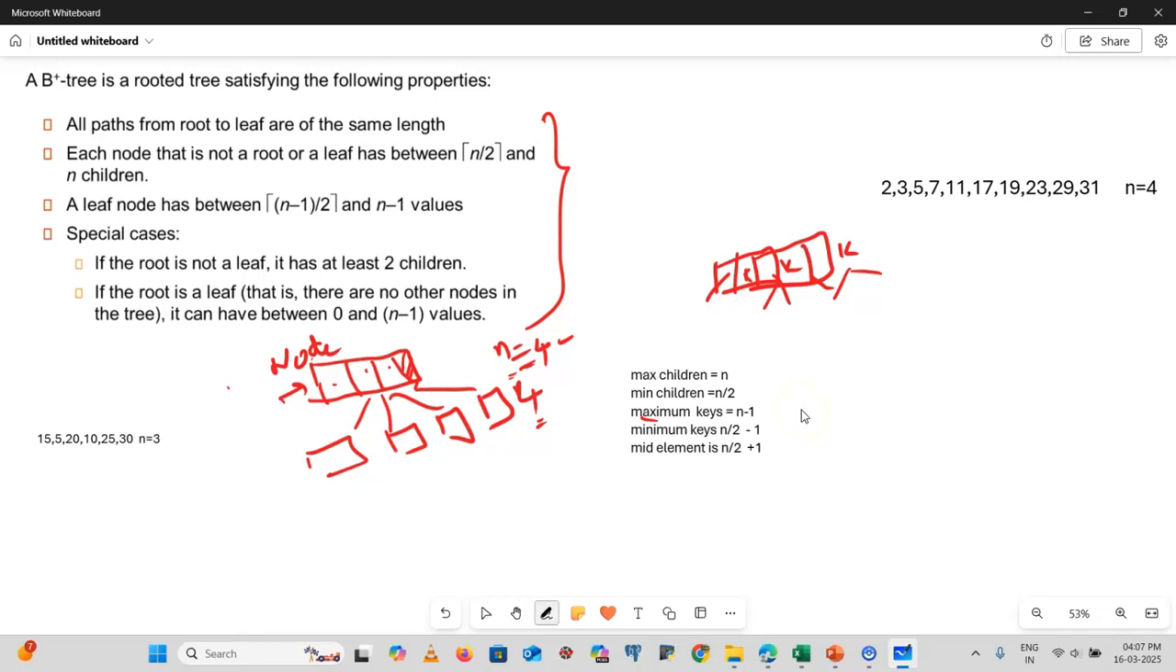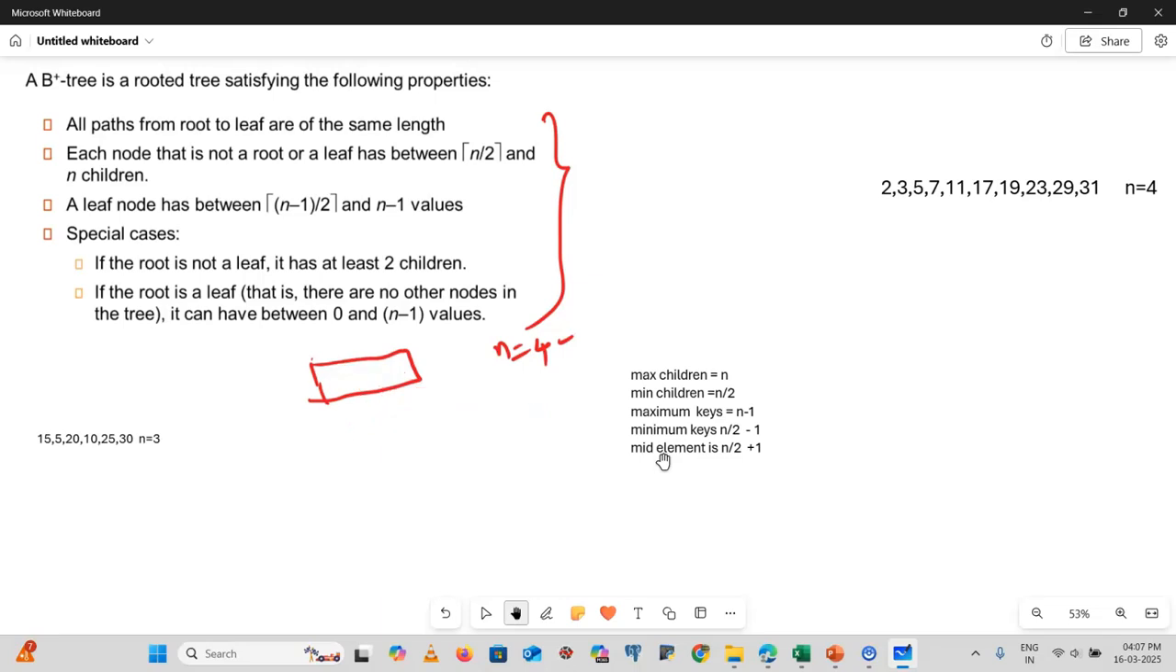Without this, say for example a root node like this was divided and it should consist of 2 elements, but this side has empty elements. We could not represent it like this, because to make it balanced, we should have at least one element on the left and right side. Next, the mid element is at n by 2 plus 1. If I want to do some kind of splitting, to find the split we need to go with n by 2 plus 1. For example, with 4 elements, 4 by 2 is 2, 2 plus 1 is 3. Like that you need to create your tree representations in a B plus tree.